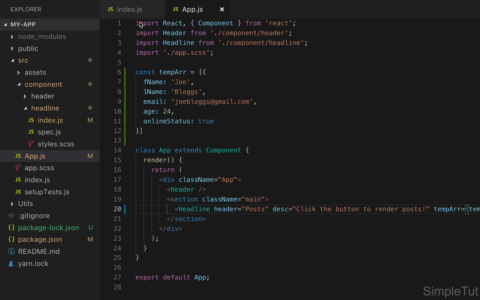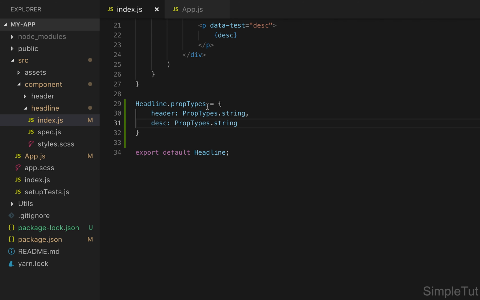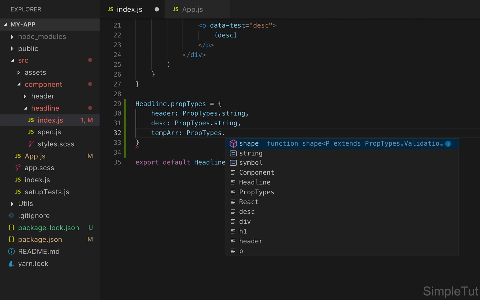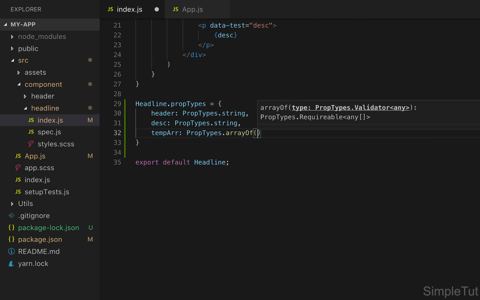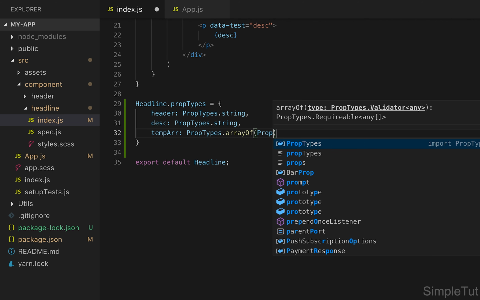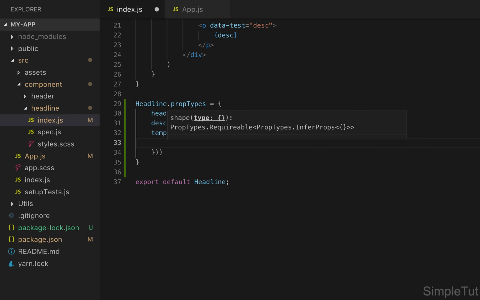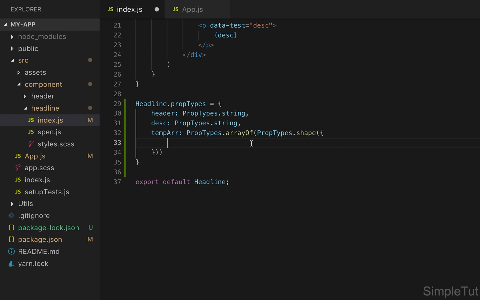Now let's come back over to our headline component and add this to our prop types. So we need to validate the data types of the array of objects that we're going to expect to receive. So let's go ahead and add temp array, and this is going to equal PropTypes.arrayOf, because it is an array of objects. So we're going to expect PropTypes.shape, and we are going to pass an object here where we define the various keys and the data types that we expect those to be in.